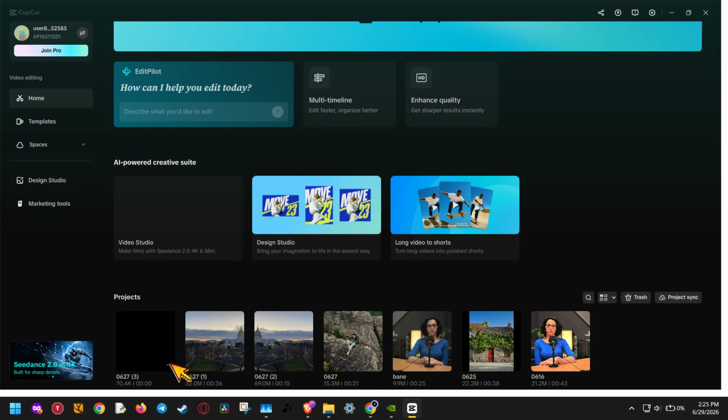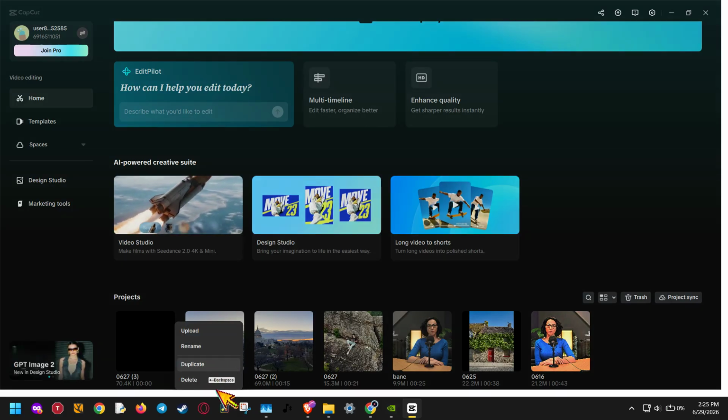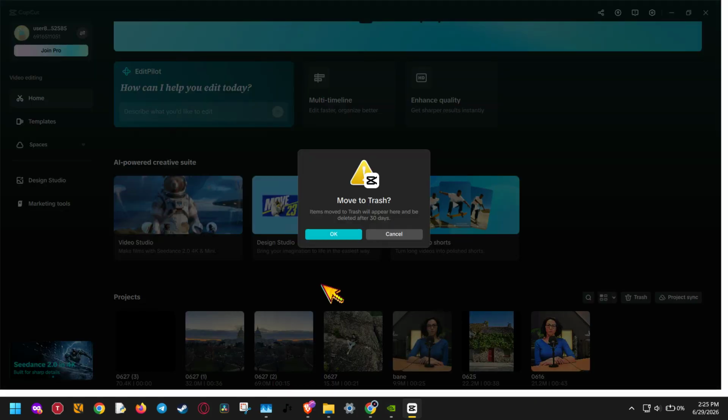When you find the correct project, hover over its thumbnail. You should see a three-dot menu appear. Click the three dots, then choose Delete. CapCut will remove that project from your local project list, which is the best option if you want to fully clean up your files and not keep the template anymore.